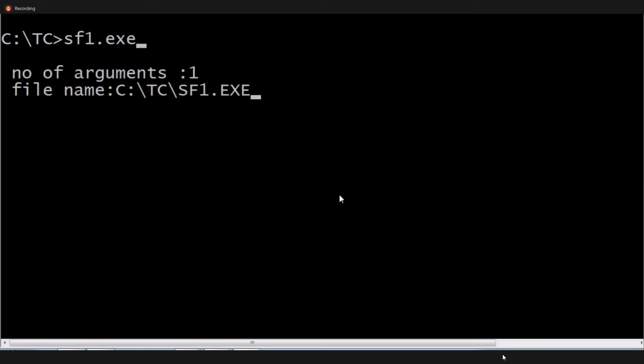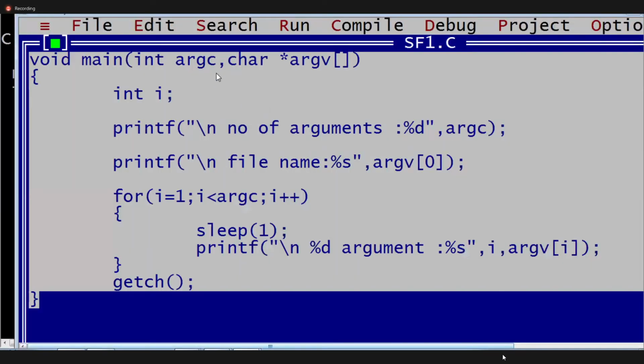If you did not pass anything, the number of arguments is 1. By default 1, guys. The argc count is by default 1. And the file name will be argv of 0. What is argv of 0, guys? That is the file name.